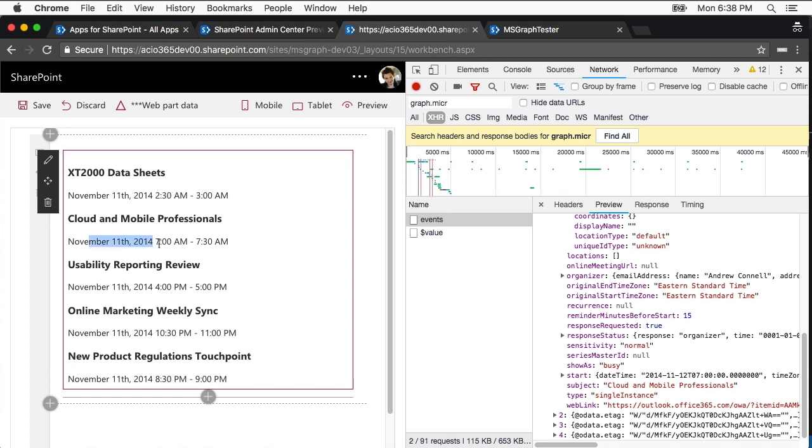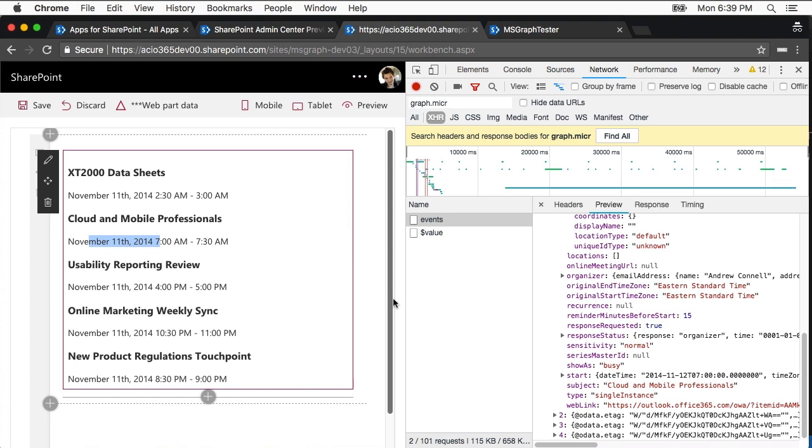So April 12th, 2014. So you can see how we're using the date-fns library to render out the date in a friendly way. So this is just showing you how we can add additional permissions and scopes to an existing SharePoint Framework project, and in this case here, going to the events endpoint.